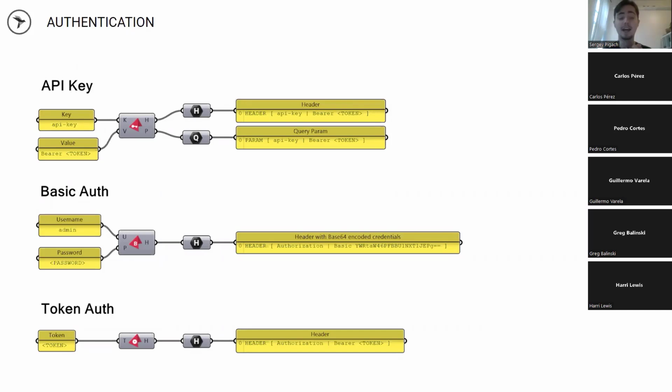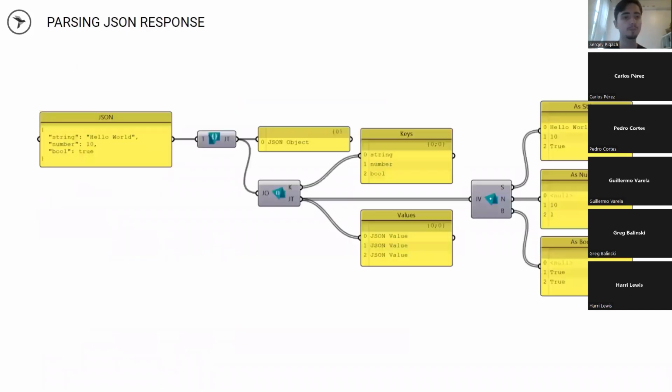This is a very outdated way of doing things. Some old APIs require you to do it this way, but this is generally a bad idea, because anyone can base 64 decode your credentials. And then you have the token auth, right? So you just pass a bearer token and it just creates a header for you.